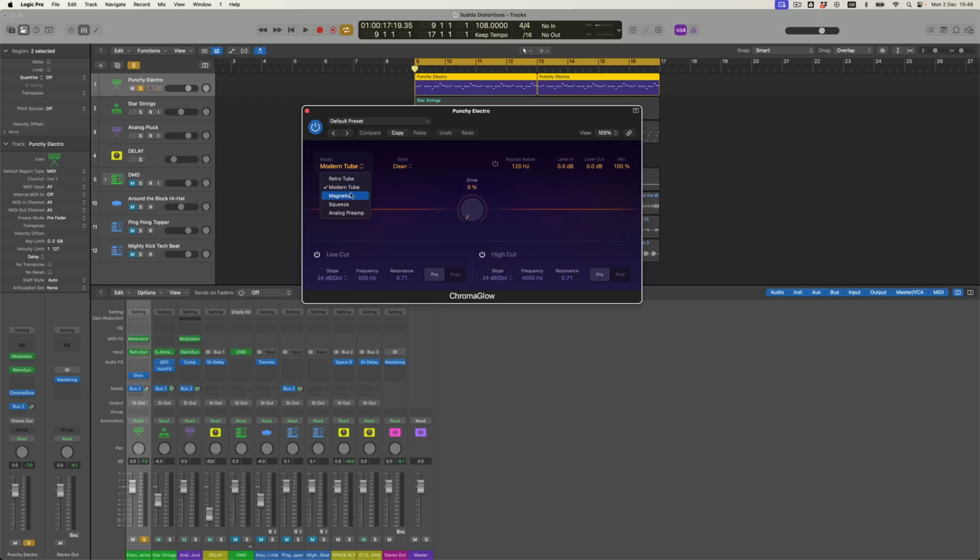Now, Chromaglow, as we know, allows us to add saturation in a number of different ways. So I'm not going to go too much into depth here. If you haven't seen Chromaglow before, go and watch the video about Chromaglow. But what I want to do quite quickly is to find a solution for this sound that feels like it might be quite interesting. And I think I am probably heading for magnetic, which is the tape emulation. Now, the further I push drive, the more we're going to hear this effect happen.